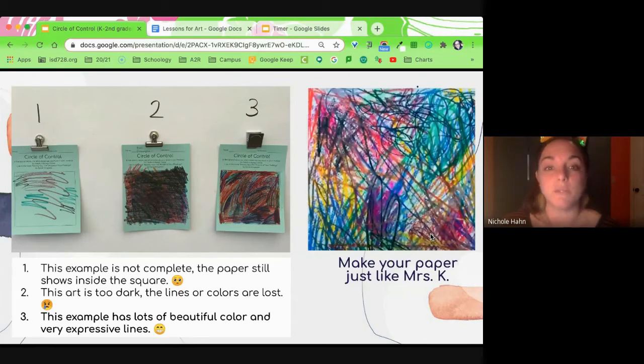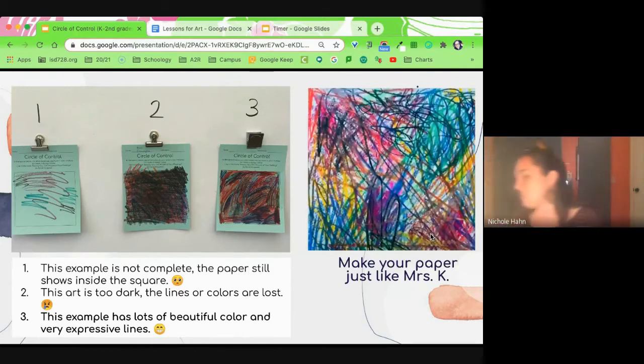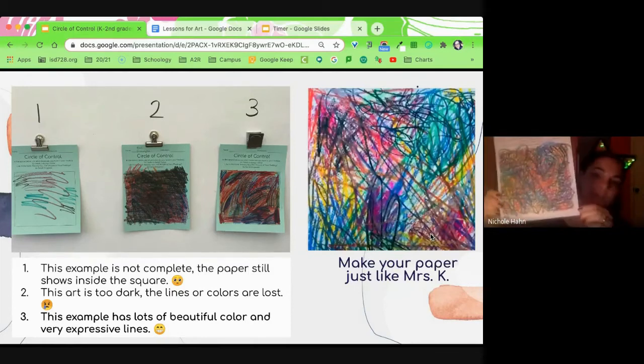Let's look at example number 3. This is a student who created the same way, was instructed to draw anxiety lines, and he sure did. But we can still see all of his beautiful colors and his lines and the energy he took to put into that circle of control. That looks great. I did one last hour with my students too. That looks something like this.